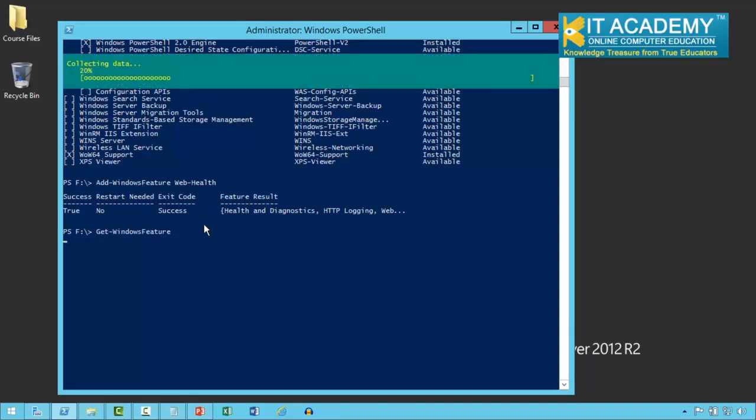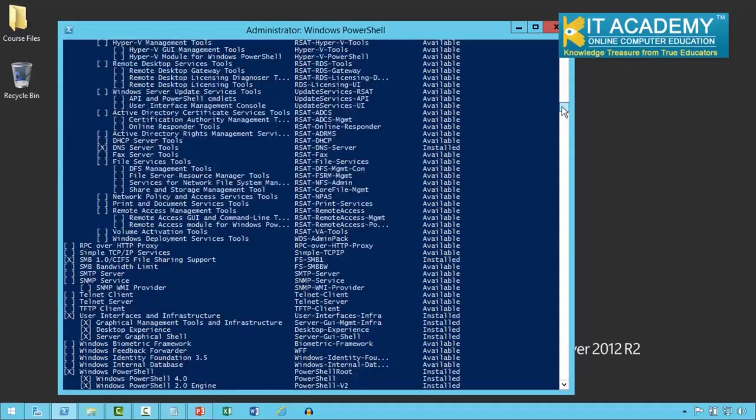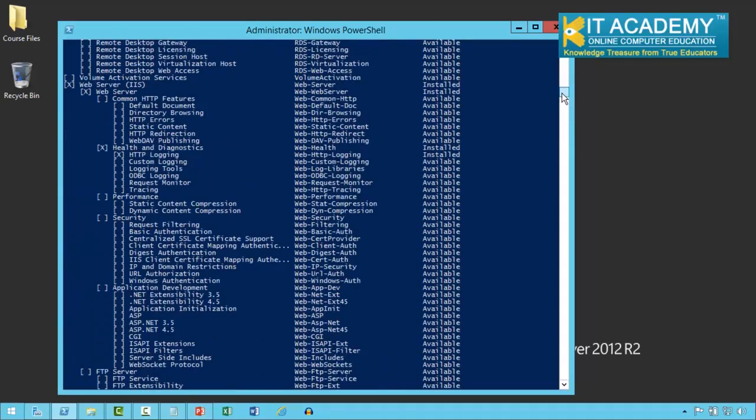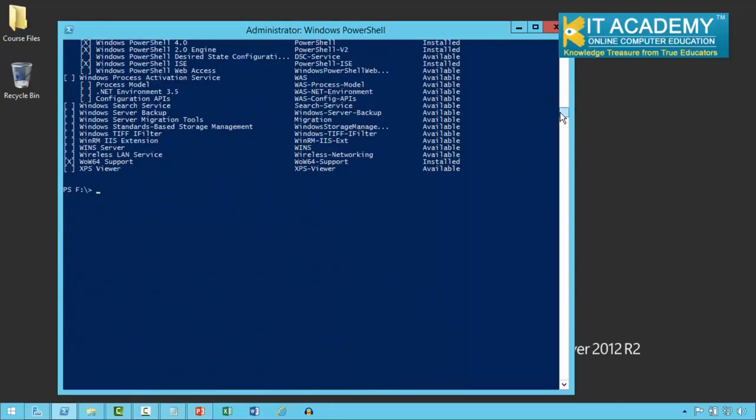Obviously now if I say Get-WindowsFeature again, and if I look at health and diagnostics, Web-Health, it's installed. Only the HTTP logging and health have been installed because of that. So this is how we can install a feature by using the Add-WindowsFeature commandlet.